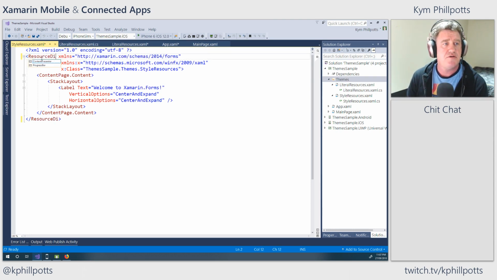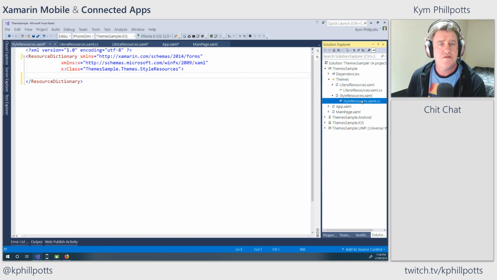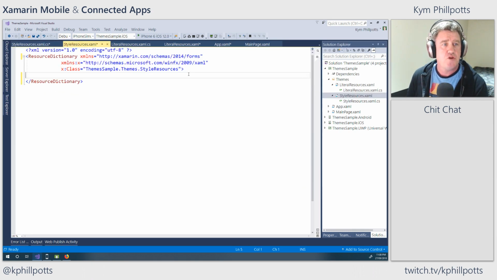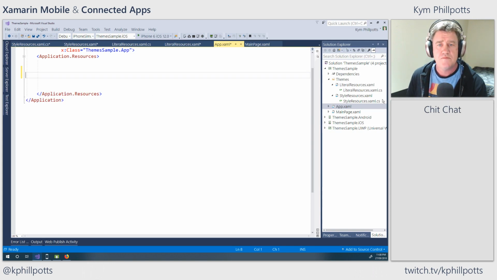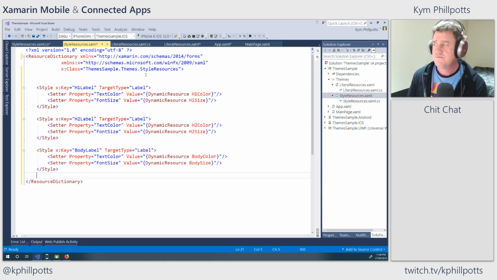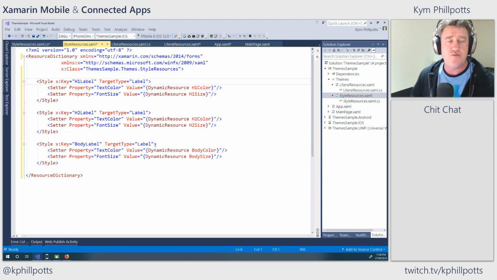Make this a resource dictionary of this stuff. And make this a resource dictionary. Beautiful. Alrighty. Cool. So what I'll then do is I'll go and grab those styles, and I'm going to put them into here. Checking that stream health looks good. Okay, cool. So I've got H1 label, H2 label, body label.